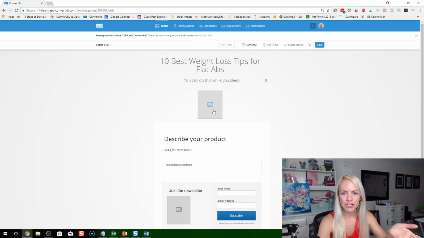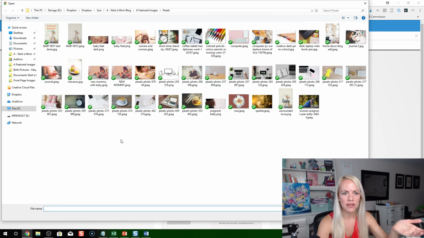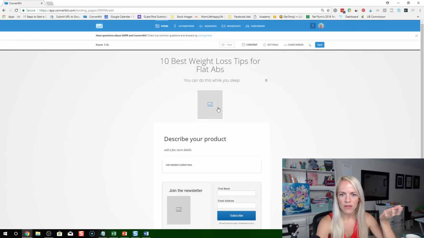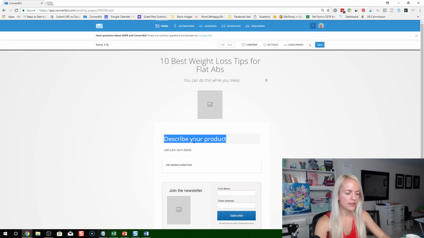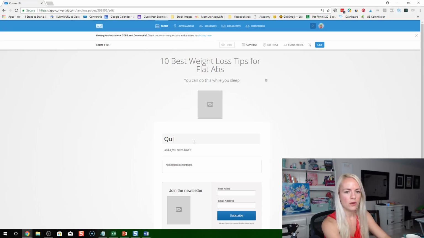Okay, and then you can add an image here, where you can upload something. So these are some images that I have. Make sure it's a small image, otherwise it might show up really large on that slot. Describe your product. Quick guide for flat abs while you sleep.